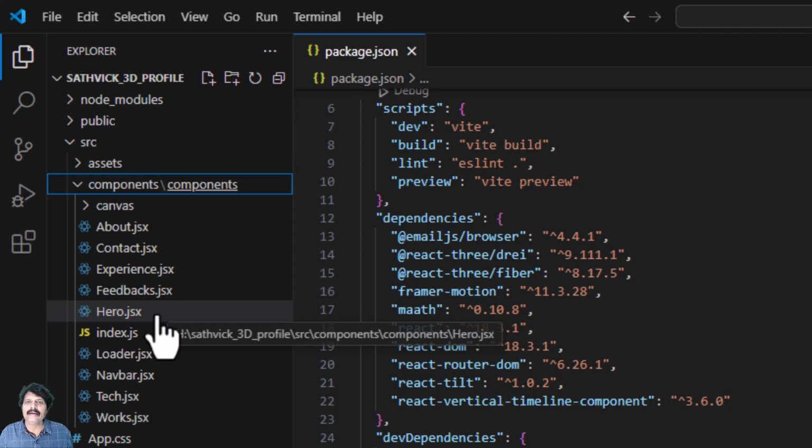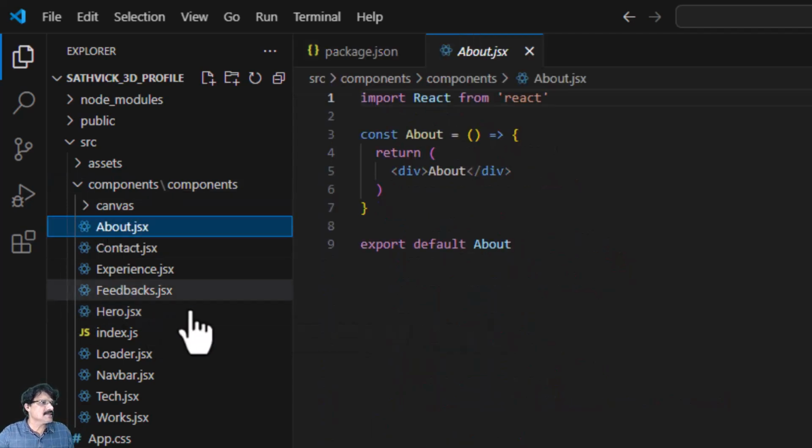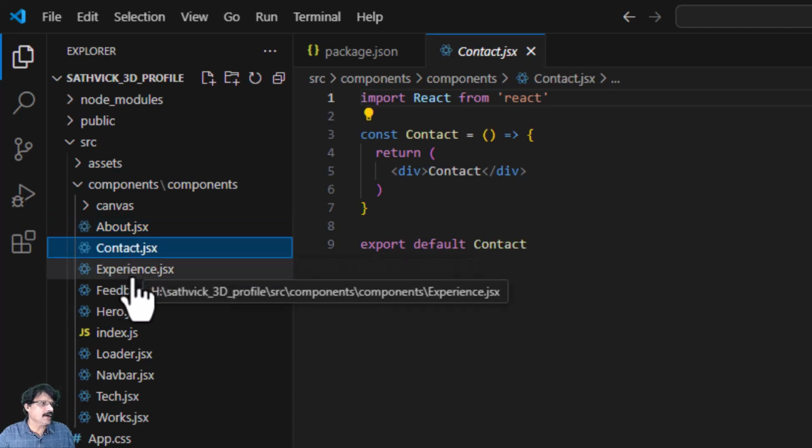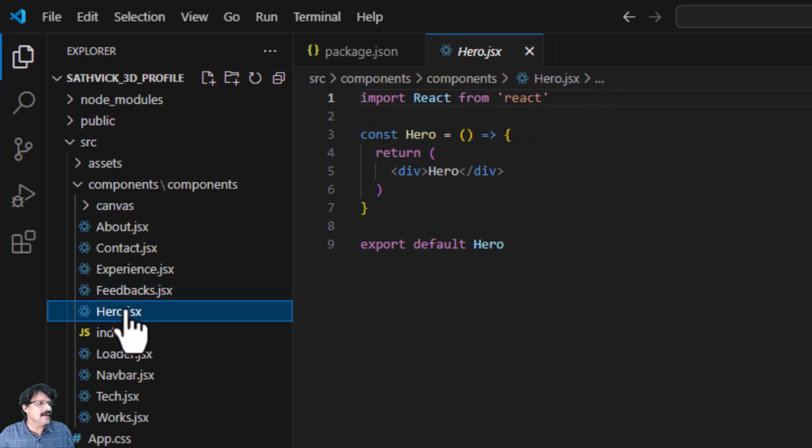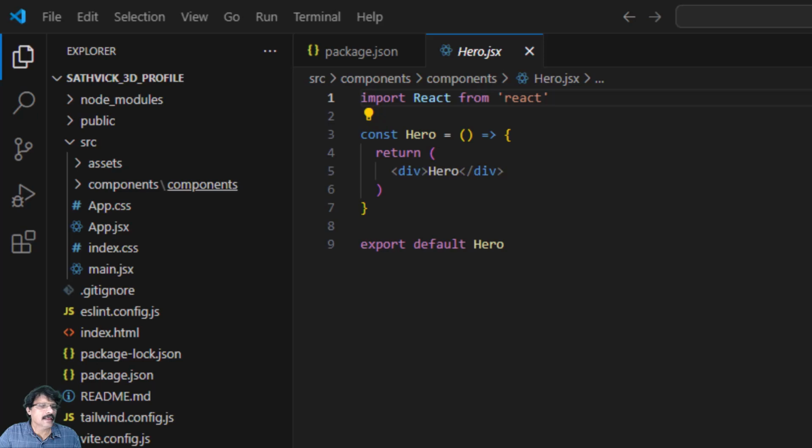What I have done is, I have just created dummy JavaScript files. These are just the boilerplate. See, if I click on about.jsx, it doesn't contain anything. It has just import React from React and the basic structure. So for contact, experience, for everything, I have already created this starter file, which we are going to use later.